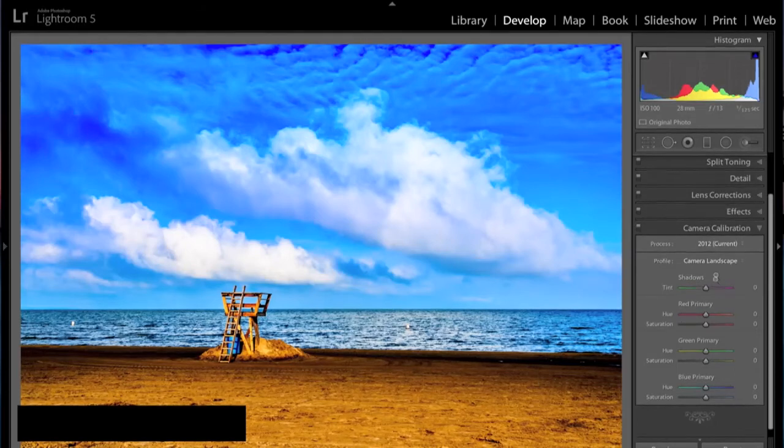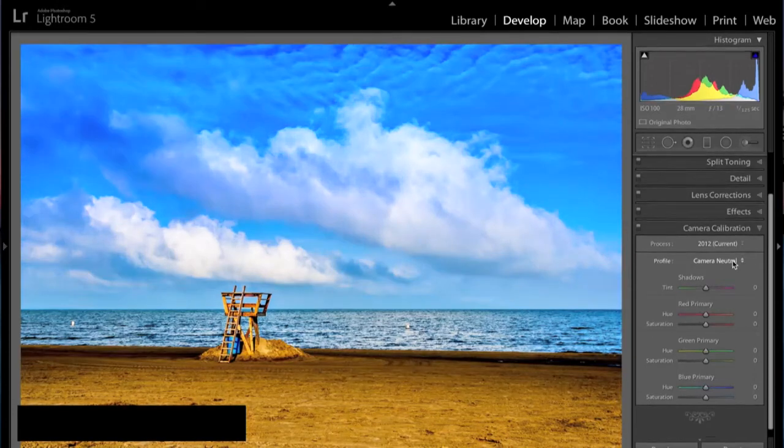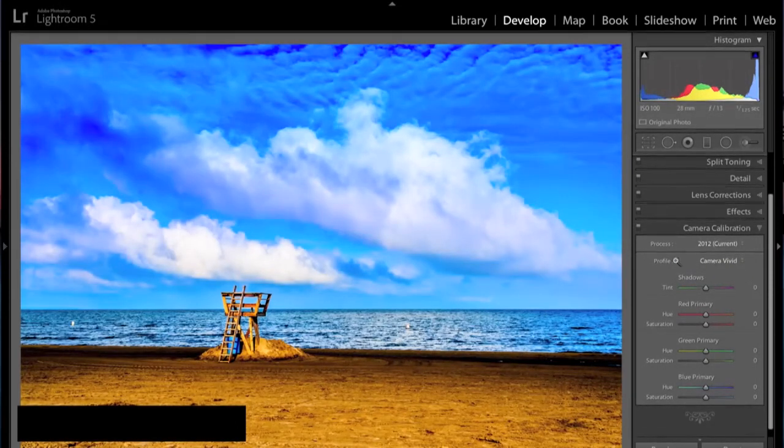I kind of like that actually, the way it did it there. Camera neutral is going to be more flat. Portrait, obviously this isn't a portrait, but it's not too bad. Camera standard will be pretty much the way it was. Camera vivid, I kind of like that one too. So I like landscape, and I liked vivid. Yeah, pretty close. I think I'll just leave it on camera landscape, so I like that.